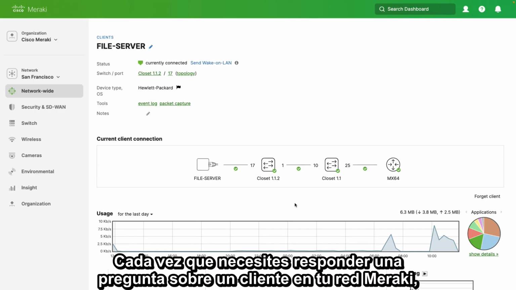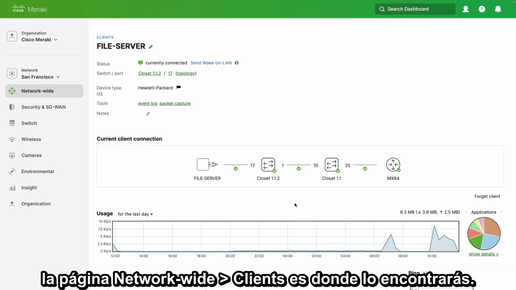Anytime you need to answer a question about a client on your Meraki network, the network-wide clients page is where you'll find it.